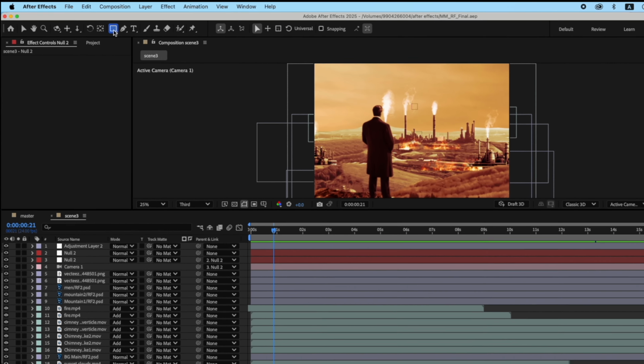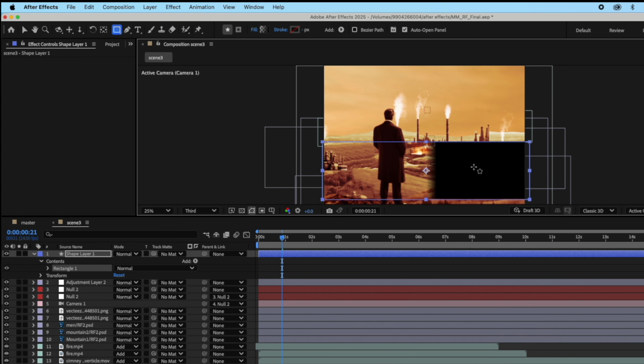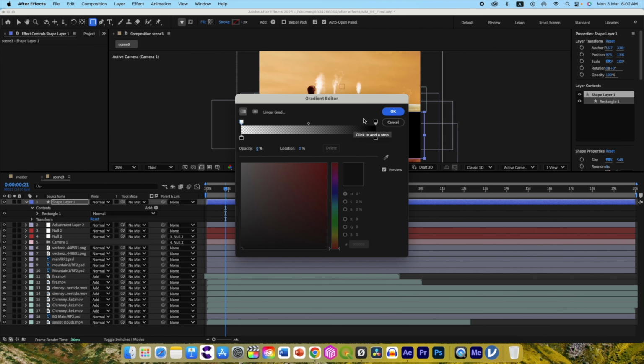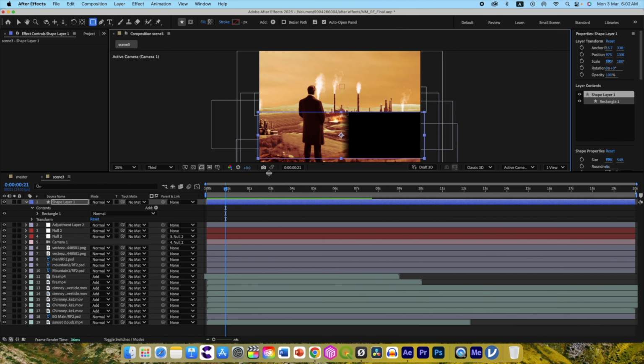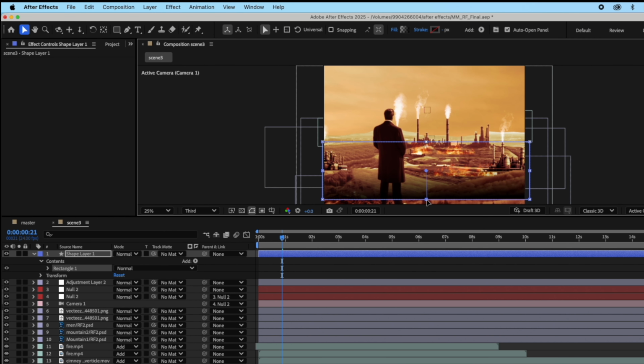Okay, let us add the rectangle, change the fill to a linear gradient and create this rectangle box here. Click on this fill, select the first point, change the color to black, second also to black, select opacity, make it 0 and click OK. Now select this rectangle and change the gradient direction like this.